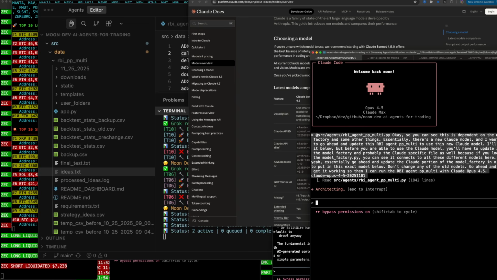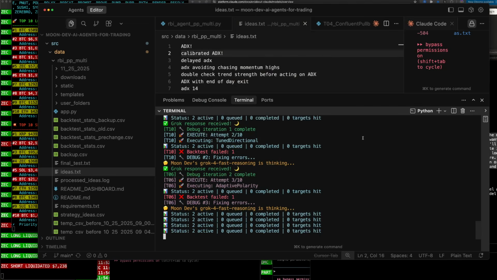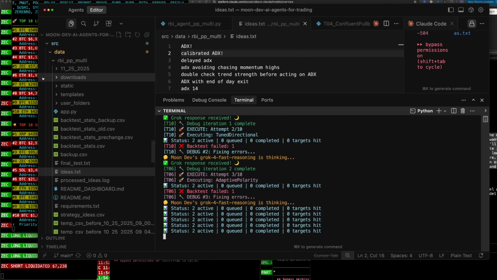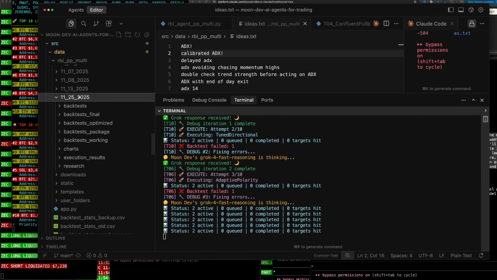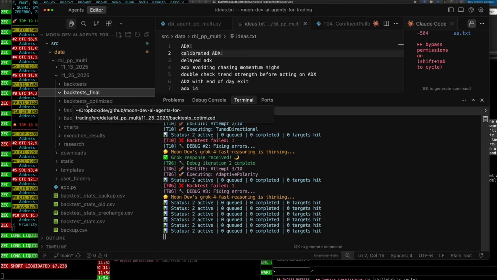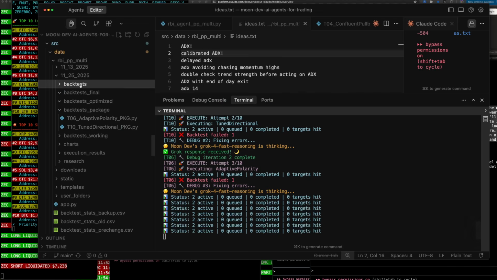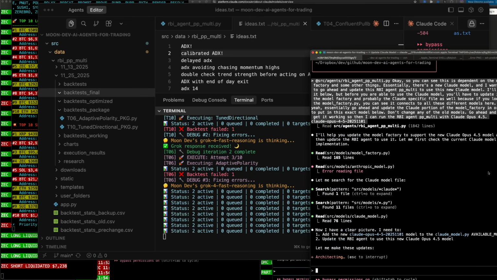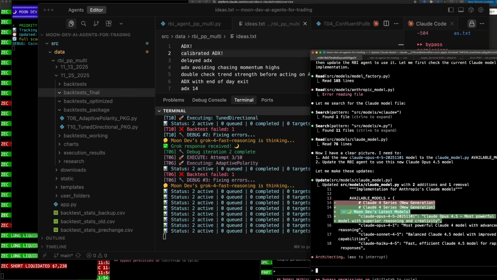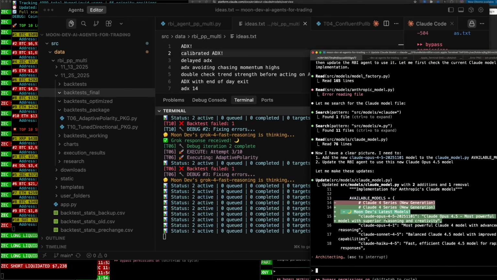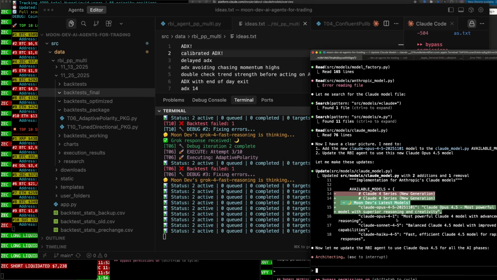All right, so this is my first spin with Claude Opus 4.5. You can see we have Grok in the background now. It's backtesting different ideas for us and putting the backtests in here: backtest final, backtest optimized, backtest package, backtest regular. It hasn't got to the final yet, but you'll be able to see the difference between Grok and Claude. Let's see how they do. You can see it's taking a little bit of time here. You can see it's adding Claude Opus 4.5 here.